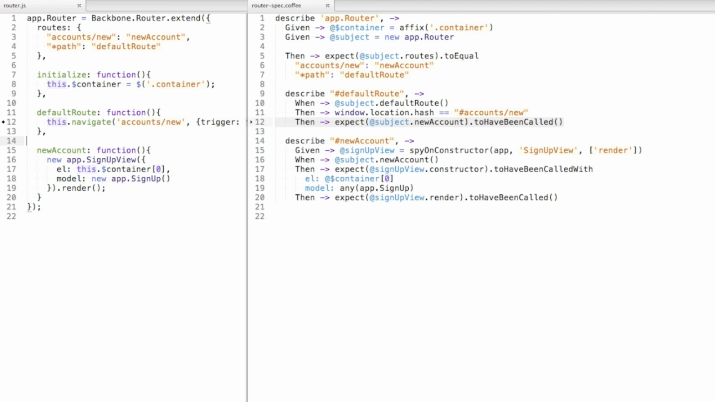Finally, we've got this little new account function. This is the last bit of new code, I think, I swear. First we do a little bit of setup. We spy on the constructor. I'd previewed this before when we were talking about Jasmine Stealth. We spy on the constructor app.signupView, and we know that we're going to require methods on it, and that method is render. We sort of do all that here.